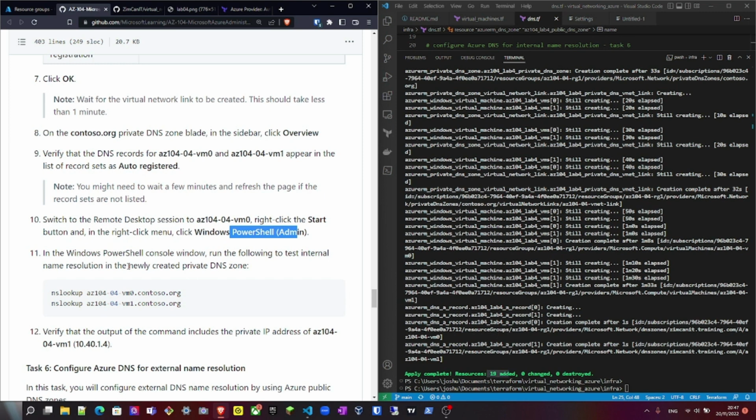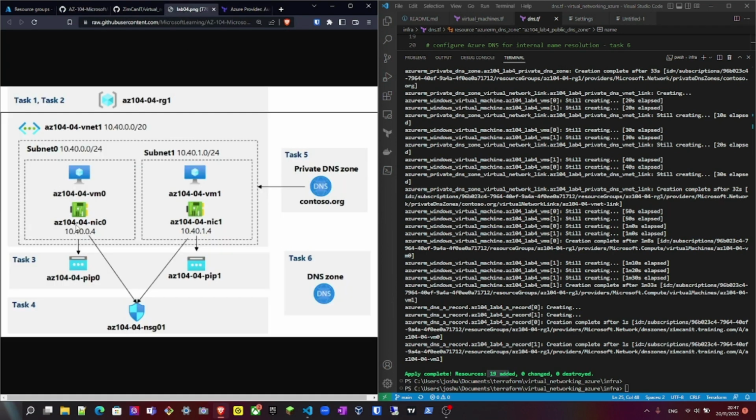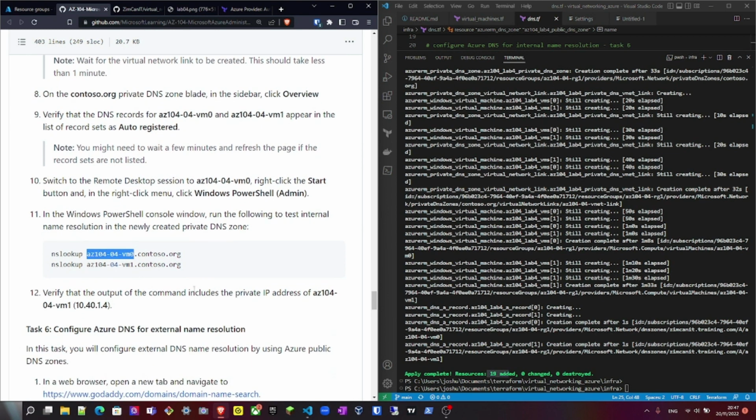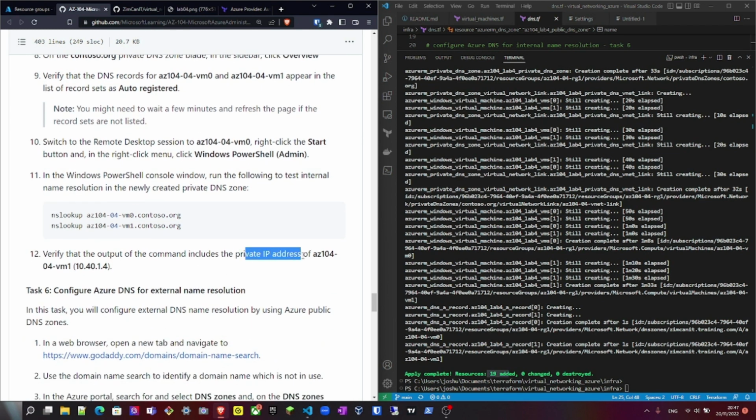And then within that console, you're going to run these commands: nslookup az104, which references the name of the virtual machine. So just head back to this image, az10404 VM0, the first virtual machine. And your output should contain the private IP address of your virtual machines. Okay, so that's task 5.